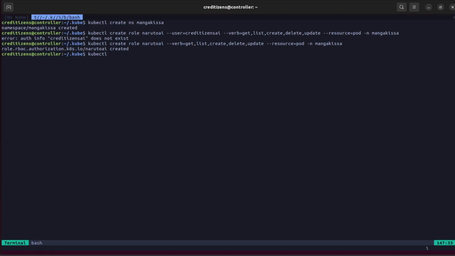Now we need to bind this role to a user, so we're going to create a role binding. So kubectl create role binding. I don't know if I showed you before, but some different resources are namespaced and some are not. Here, this one I'm going to call GenAI Naruto app. That's the name of the role binding.